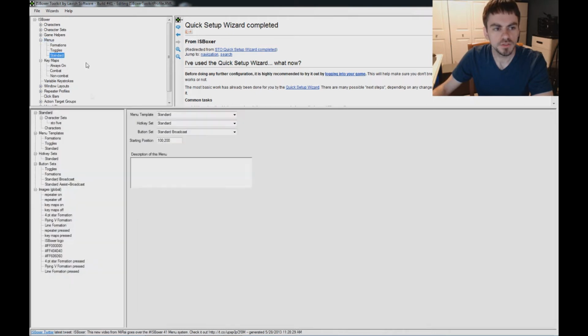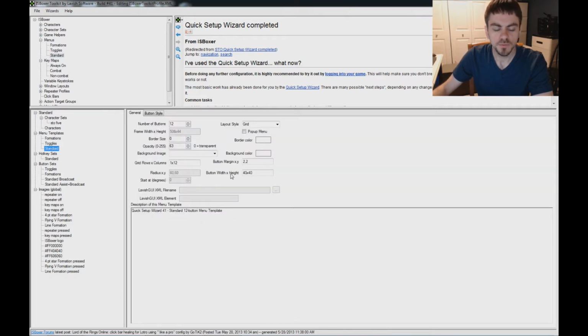Under menus, we'll look at this a little bit once we get into the game, because we're going to have to set up the menu template, standard menu template. This is going to have to match the size of the action bar in the game. And this is set to 12 buttons. There's only 10 buttons in Star Trek Online, 1 through 0 instead of 1 through equals. So that's pretty much it.